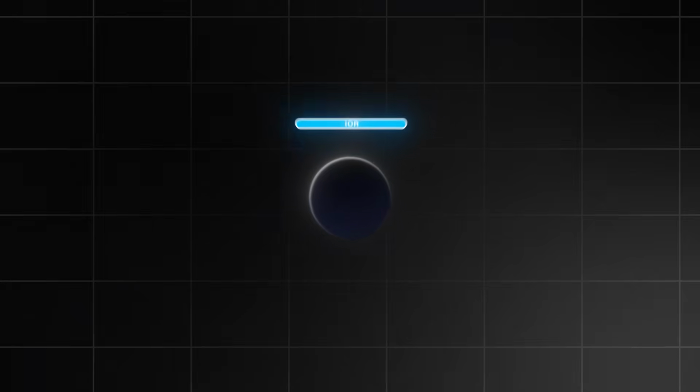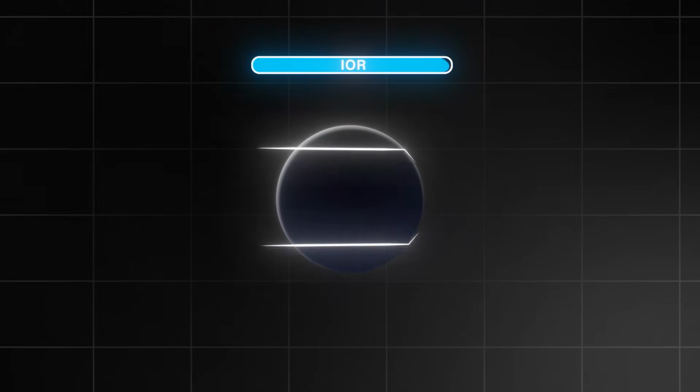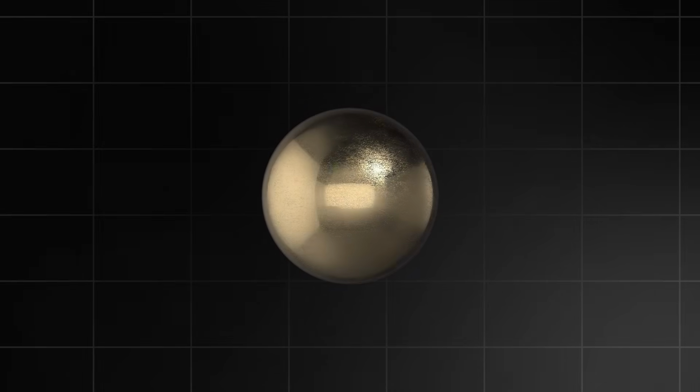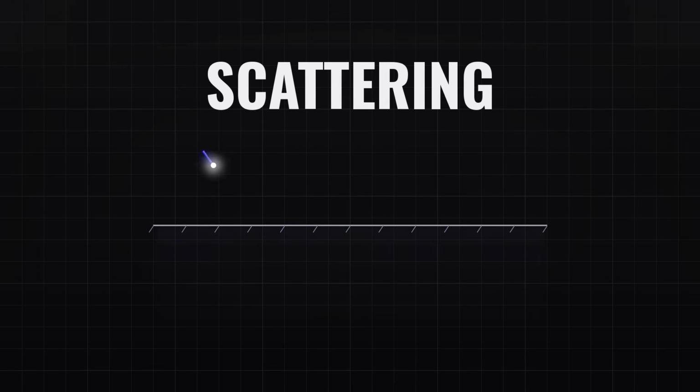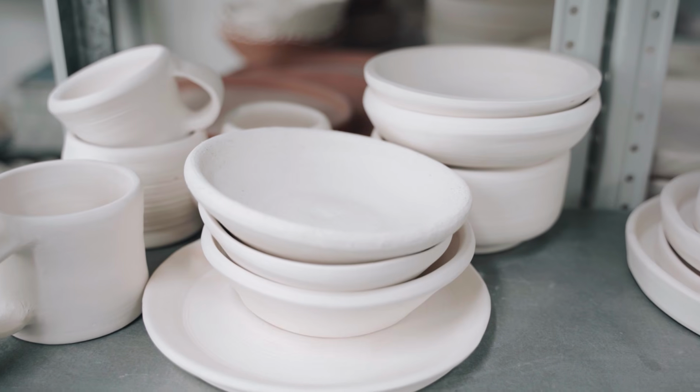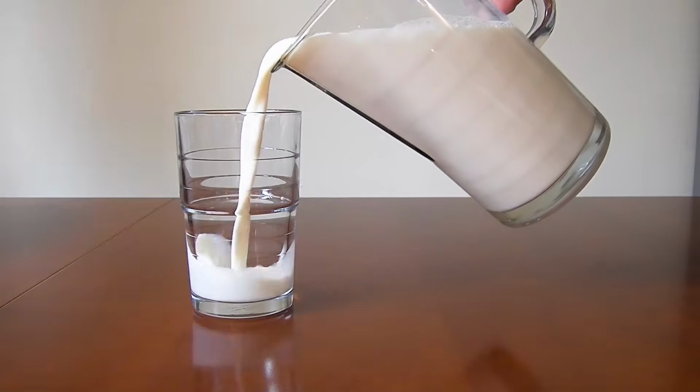Transmission, light passing through. IOR controls how much gets through and how it bends. Metals, however, don't transmit at all. They absorb light instantly, which is why metals are pure reflection and carry color in their highlights. Scattering, light entering, bouncing around, and coming back out. Short travel gives you plastic or ceramic. Long travel gives you skin, wax, or milk.